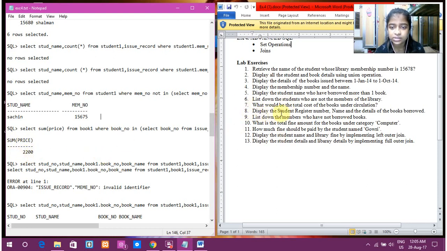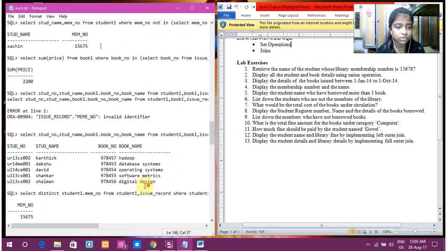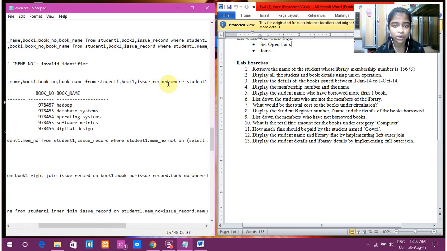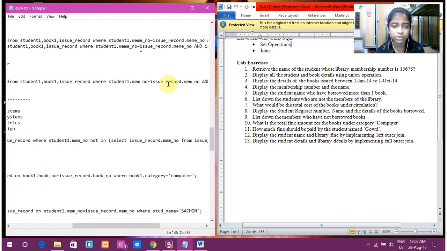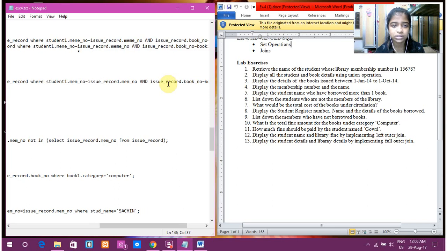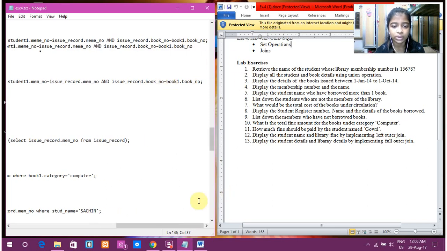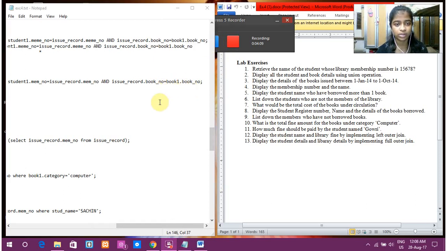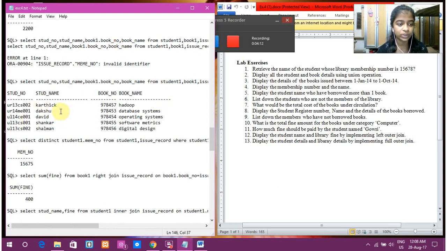So the next is: display the student registration number, name, and the details of the books borrowed. For this the query is select student 1 dot student number, student name, book 1 dot book number, book name from student 1, book 1, issue record where student 1 dot member number equals issue record dot member number and issue record dot book number equals book 1 dot book number. So this is the query, and the output is these 5 rows, and the output will be somewhat like this.